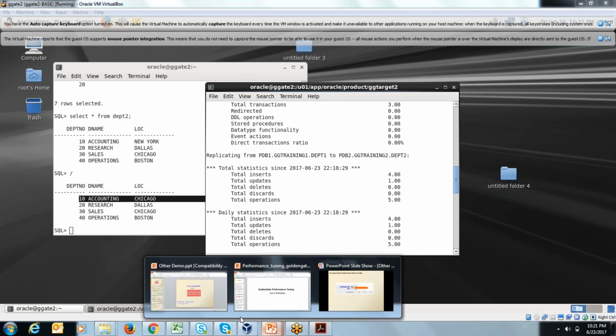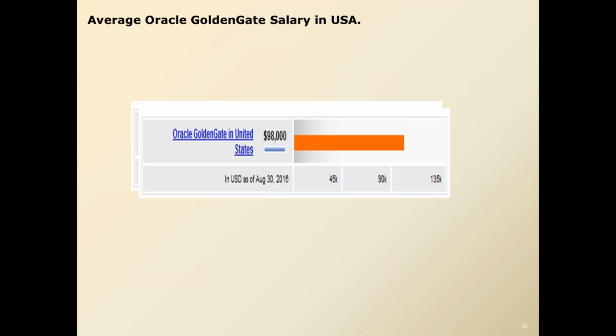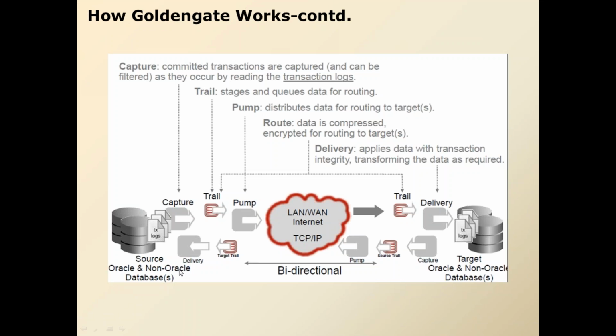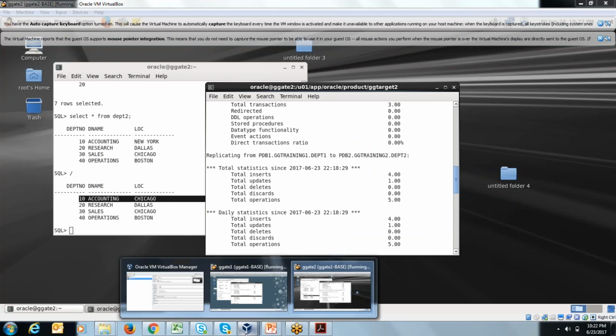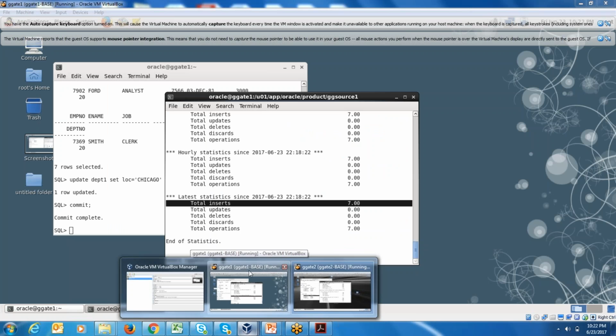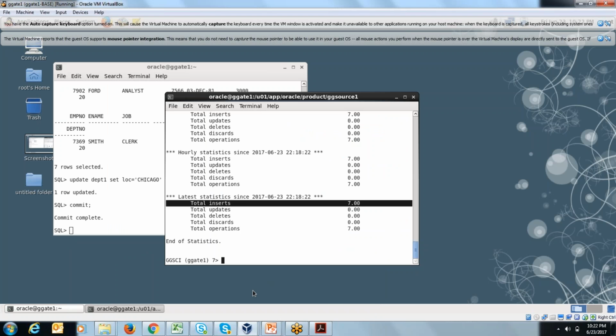Using the architecture as we discussed, your extract is able to capture and write to the local trail, the pump reads the data from the local trail and writes it to the remote trail, and then the delivery process applies it to the target database. So this is how the process data flows. Now how to configure these processes we'll be discussing in detail during the training session.